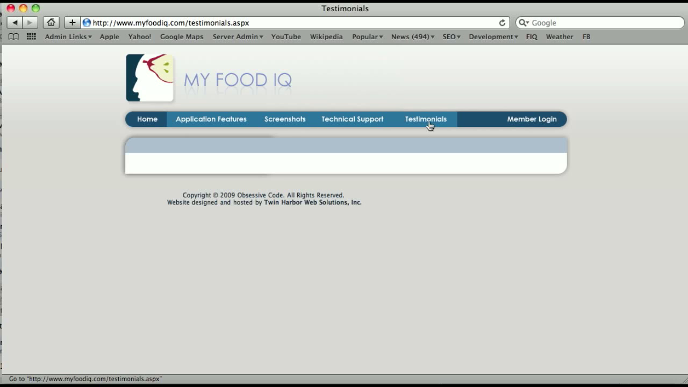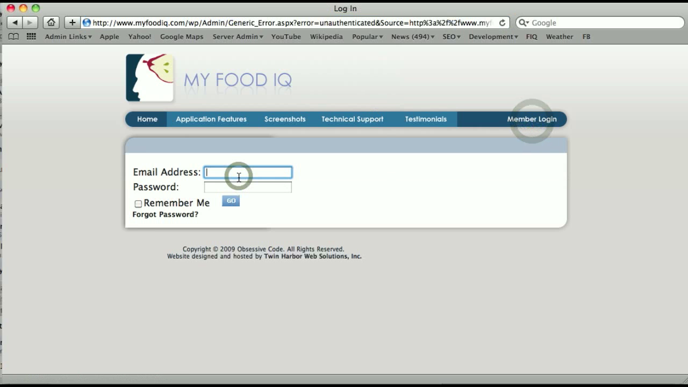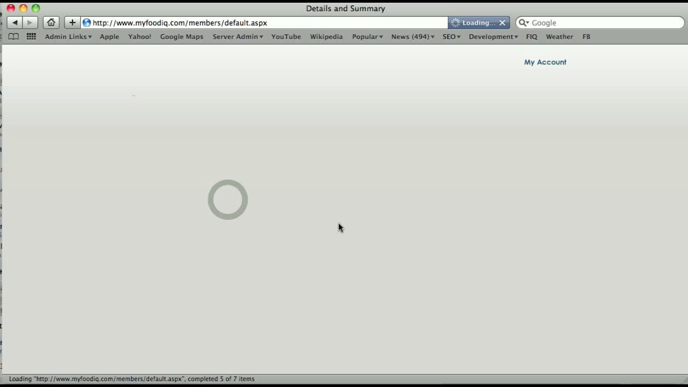And you'll see we have a link right here in the nav bar which goes to testimonials.aspx, as you can see in the nav bar right here, and that's what we want to change. So I'm going to show you how to do that. First thing we do, log in. And your name and password, which I will do here.